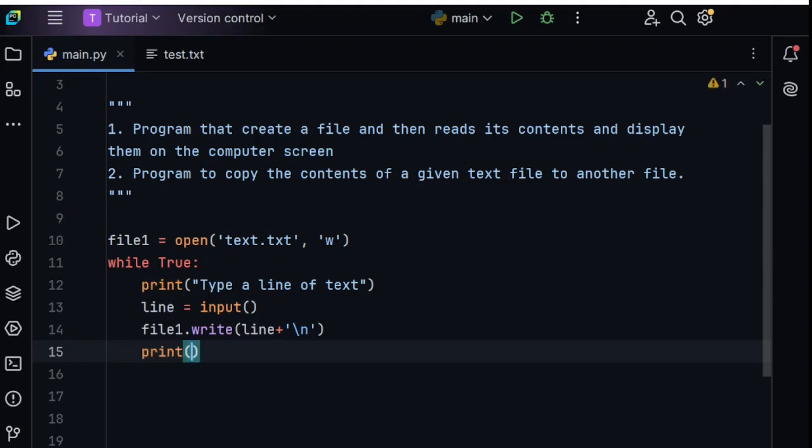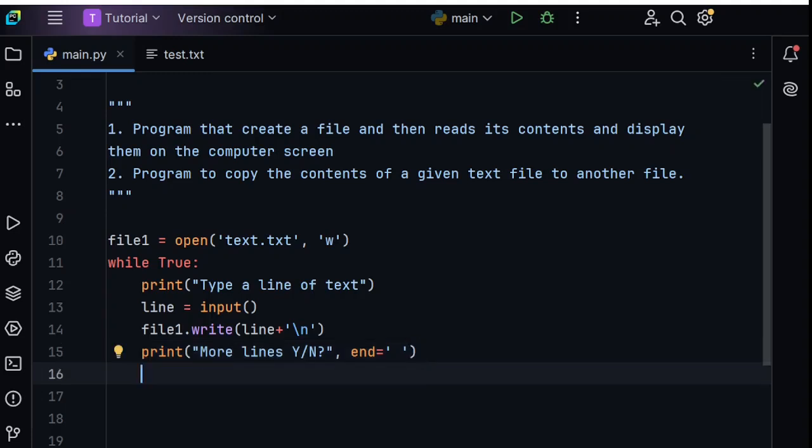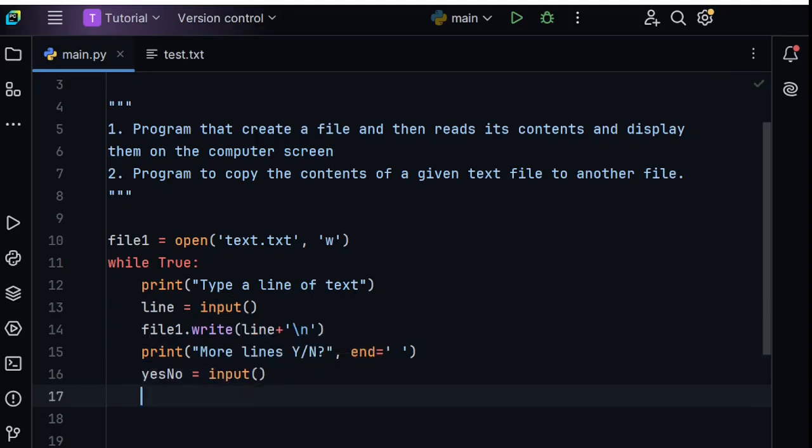Then I want to ask if this user still wants to input more lines. So I'm asking the user yes or no: do you want to input more lines to this text? Then I want to modify the end parameter right here and just make it a space. An empty string is sort of a newline, which is the default. Then I want to capture the yes or no input from the user.